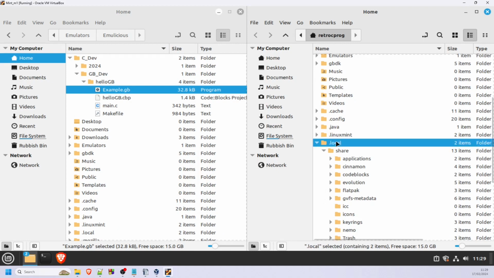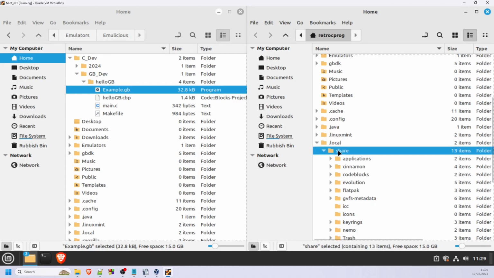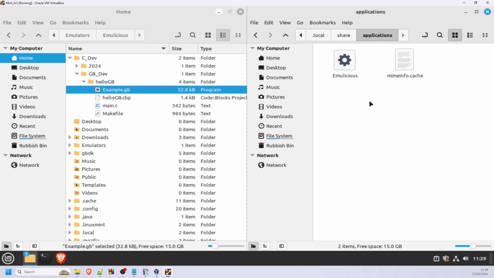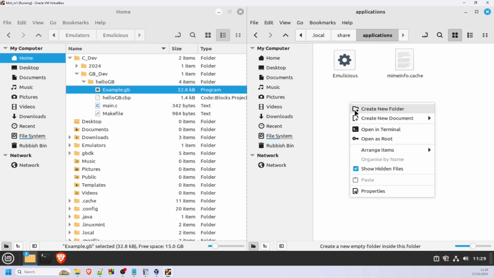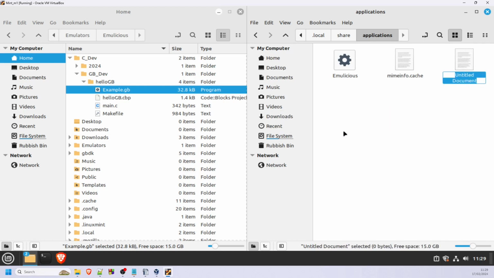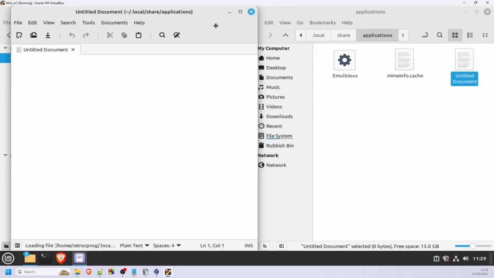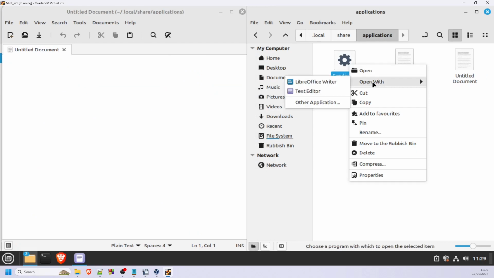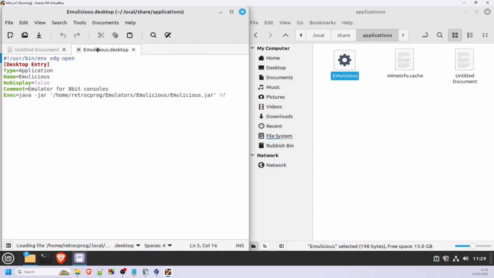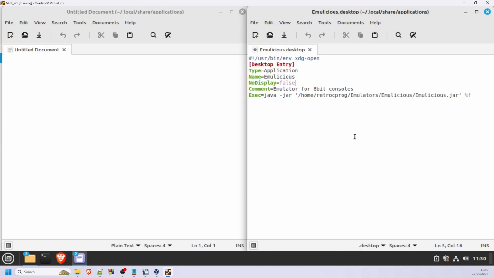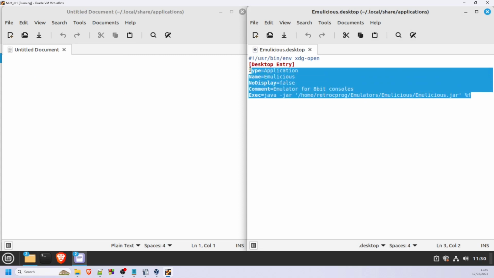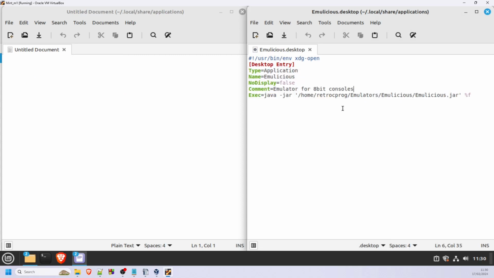Go down to local share applications, and you want to create a new document here. Edit that with text editor. Now if we open this one here, which I've already made and got working, then you basically want to add these lines in here.